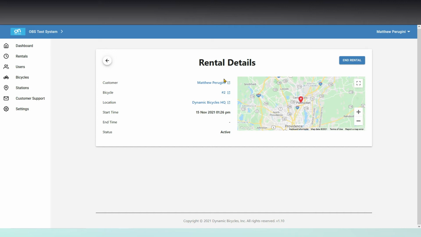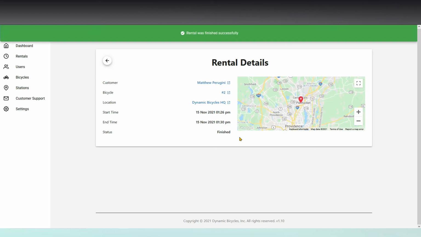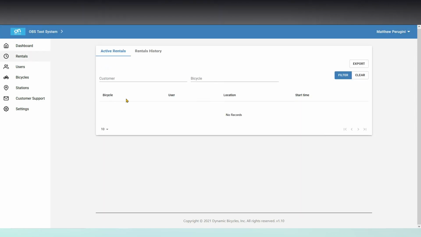If for some reason a rental is not ended by a user, you can always force end the rental by clicking on this button here. By selecting on this, you can see the rental was finished successfully, and if we head back to the active rentals page, we can see now that that rental is no longer active.